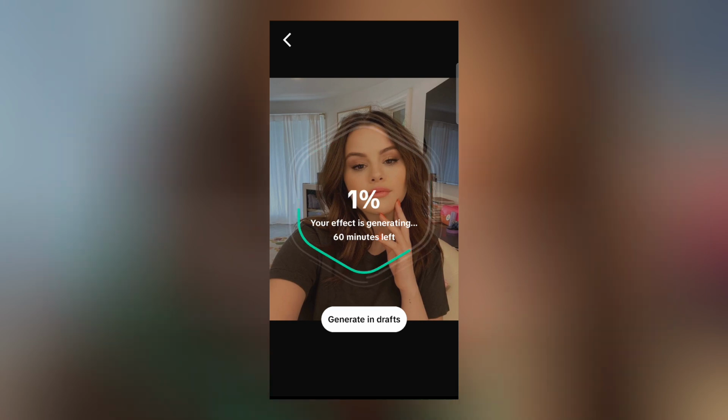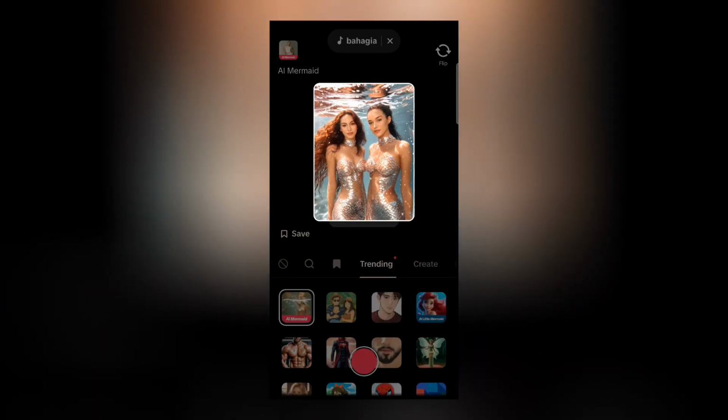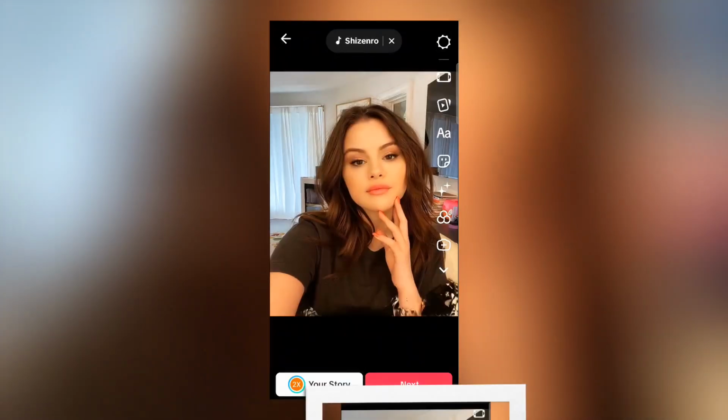Now it will take some time to generate the effect, and what you can do is let it generate in drafts and check it later. And after it generates, your video will look like this.